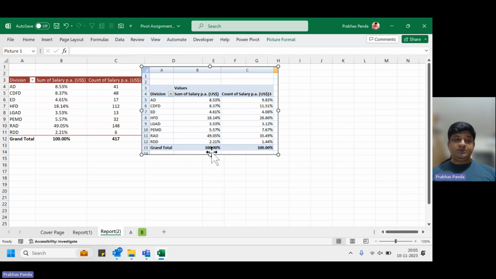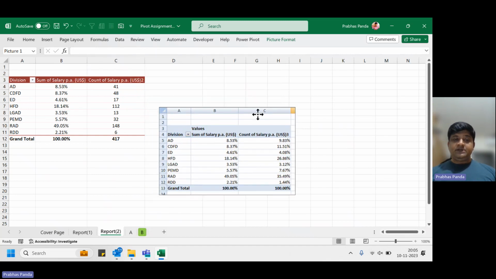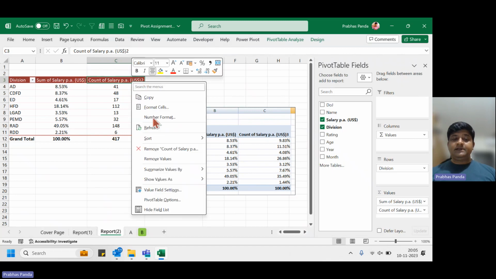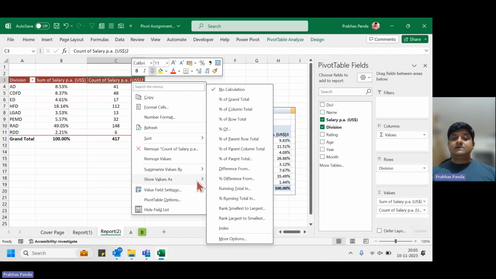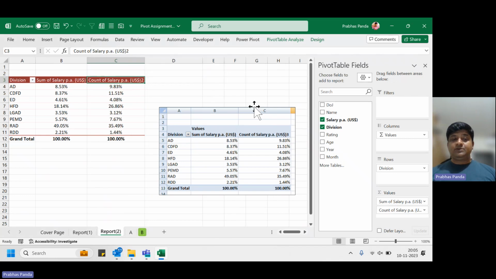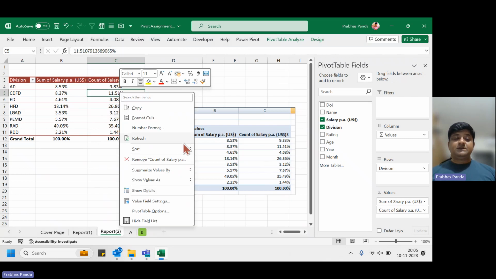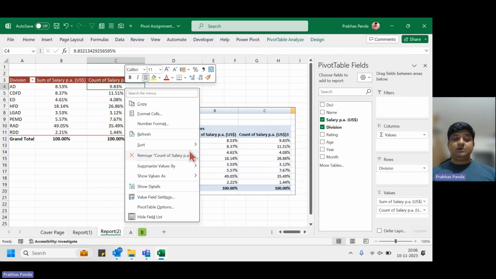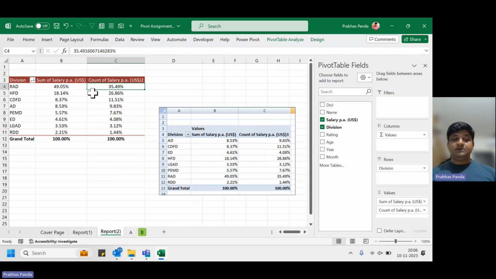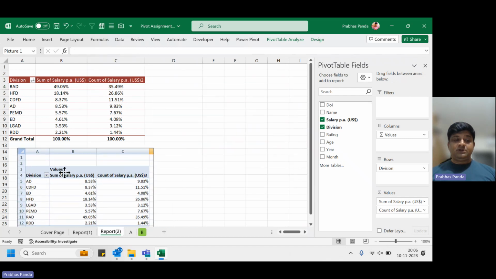You can see here it's 100%, and here also 100%. Now this count also we need to convert into percentage. Simple: right click, show values as, and percentage of column total. We got it. Now, to turn up with a beautiful story, you can simply right click over here and go for sort largest to smallest, and immediately you will get your data ready. So this is all about report 2.